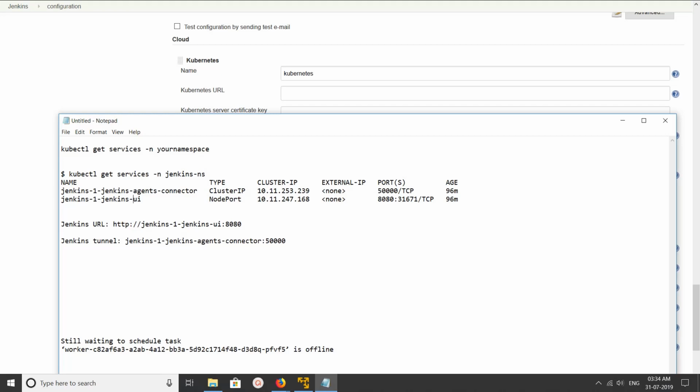When I execute this command, kubectl get services, we are getting these two rows. The first one is the cluster IP, then the second one is the node port. So we need to construct the Jenkins URL and Jenkins tunnel URL like this. Just copy this part and put it here. Then the port 8080, this port number, and this service name. Using these two we can construct this Jenkins URL.